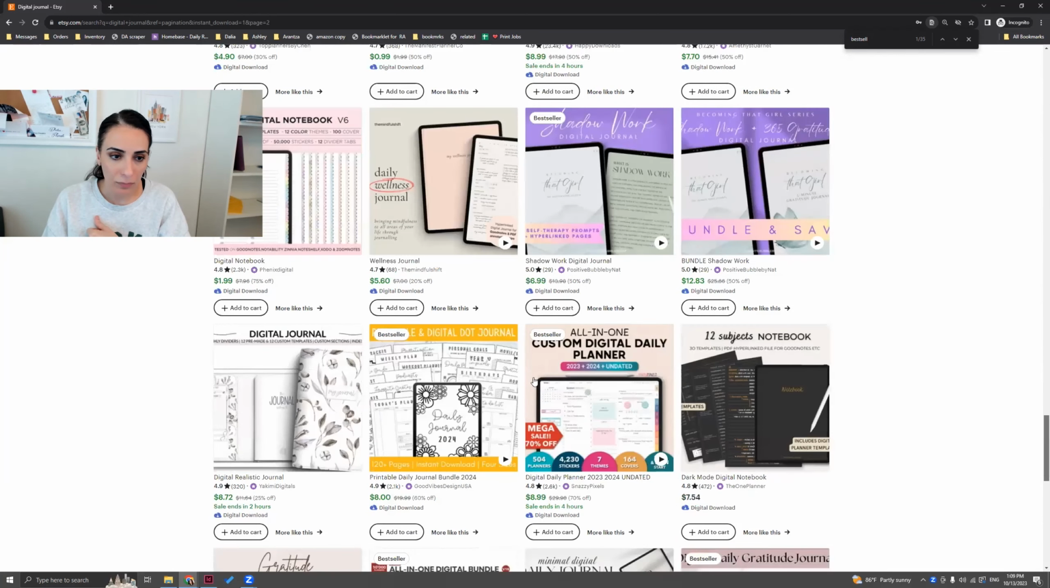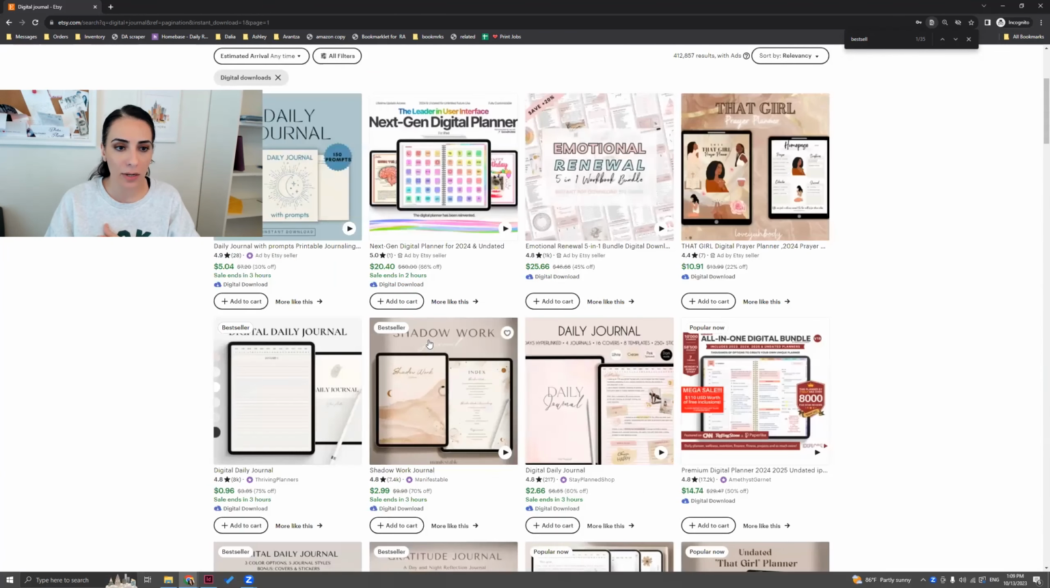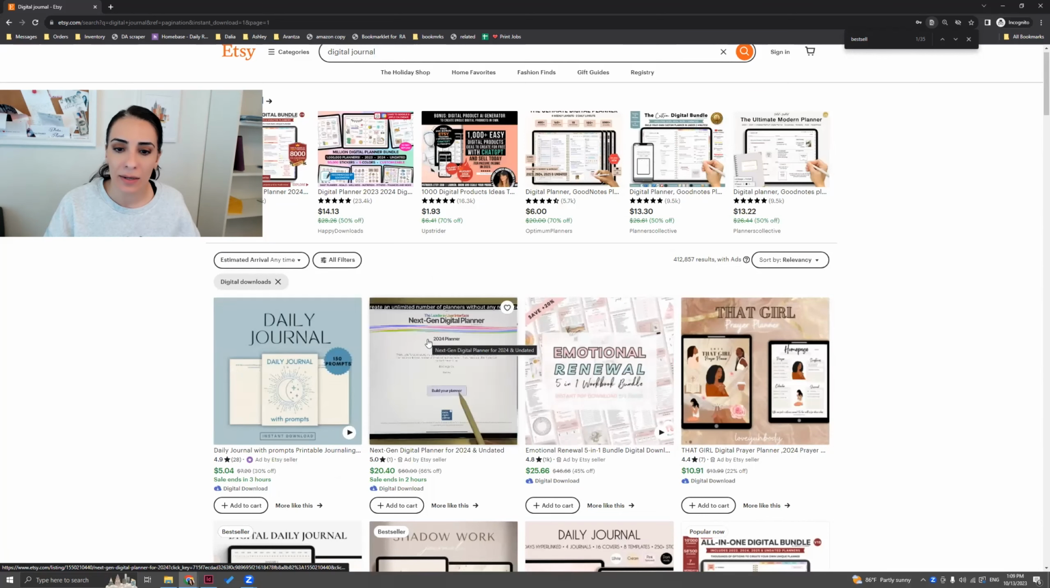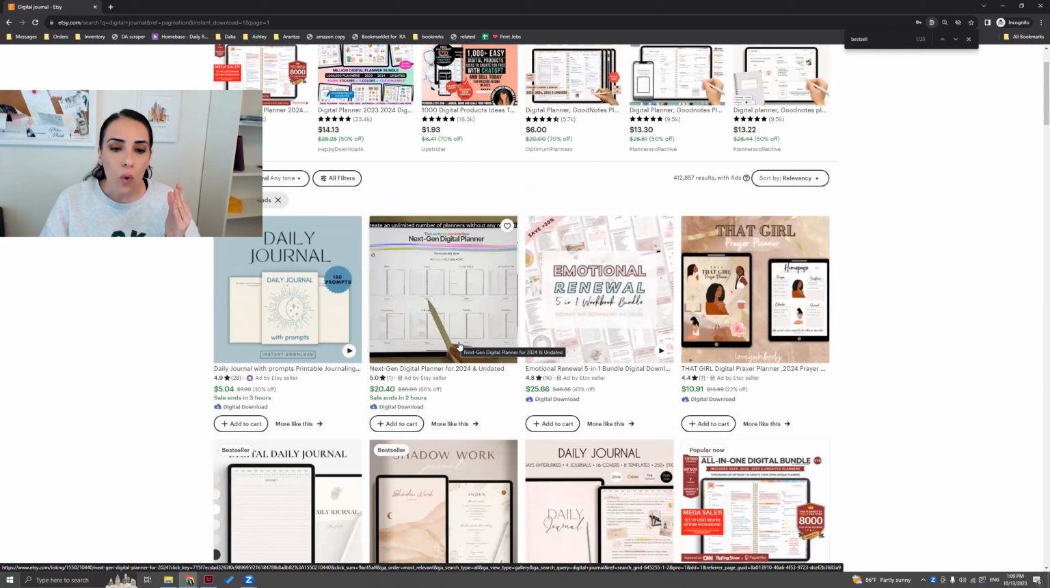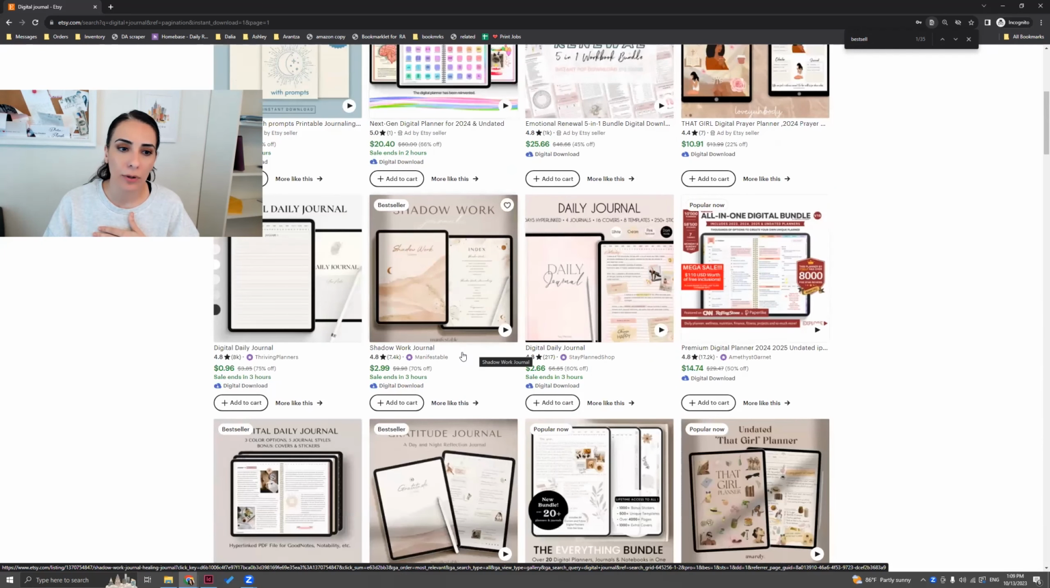Okay, so let's go back. Page 1, take a paper and pen simply as you're doing this exercise and you say, what type of journal are these bestsellers and popular items? This one is a digital daily journal. So first of all, why is this a bestseller? It's so simple, right? 96 cents. That's probably why.